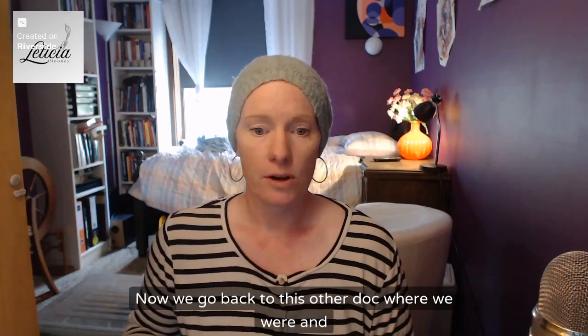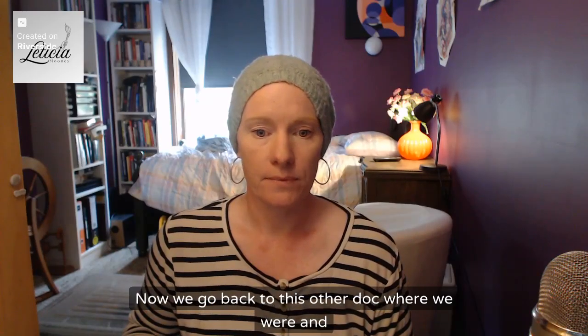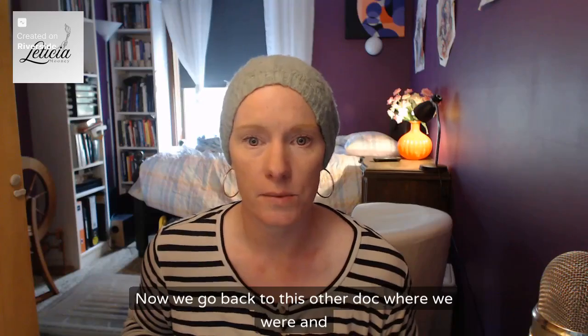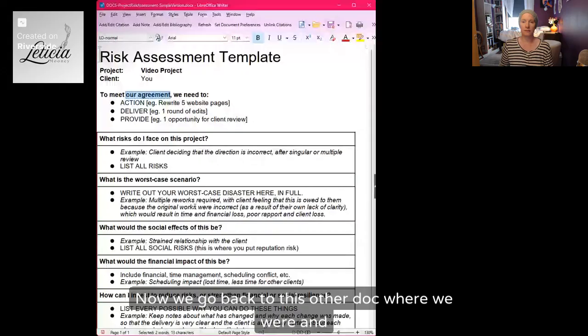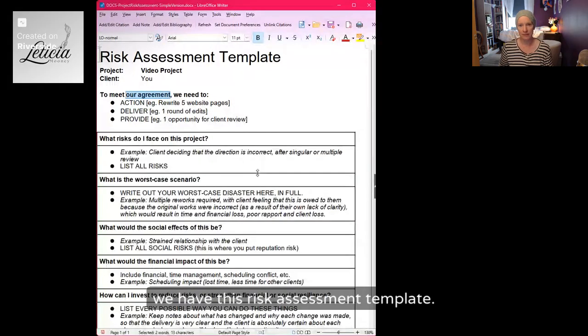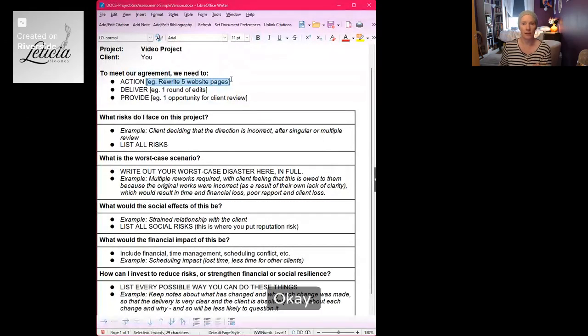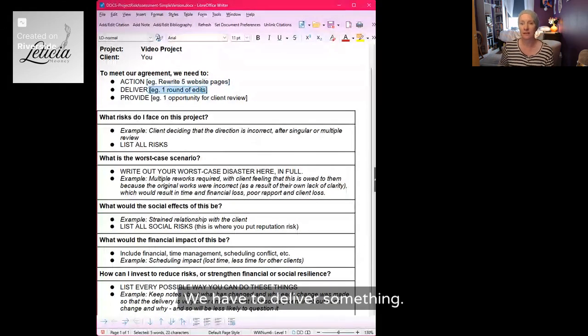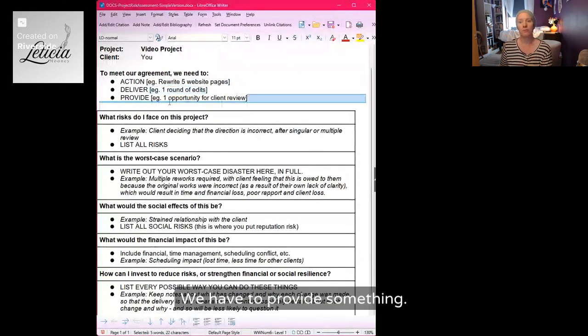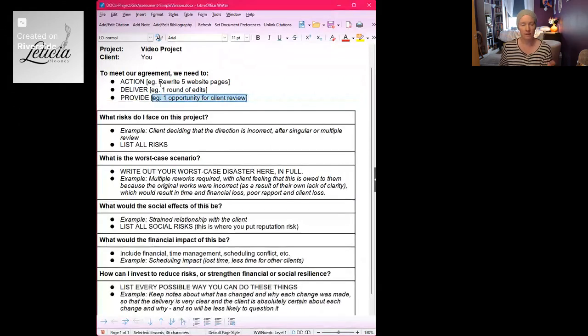Now, we go back to this other doc where we were, and we have this risk assessment template. The template says, to meet our agreement, we need to take an action. We have to do certain things. We have to deliver something. We have to provide something.